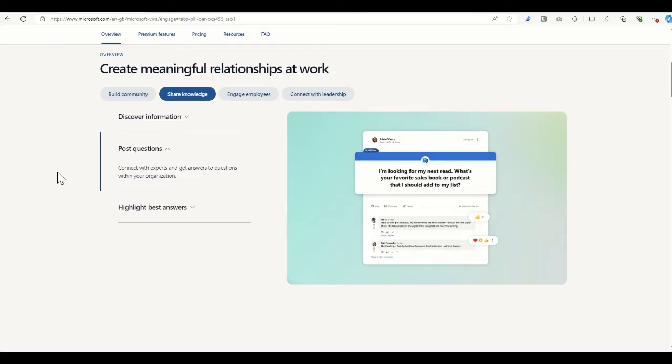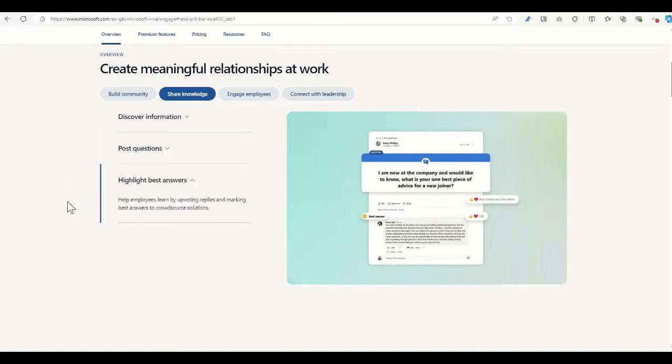This means that you can tap into some resources that might have some skills and knowledge in other teams that you don't necessarily have. So rather than looking at maybe outsourcing straight away, you can maybe look internally for resource and skill sets. And finally, under sharing knowledge, we have highlight the best answers. So those questions which get posted, we can also help employees learn by upvoting them, which is a bit like how Reddit works. And we can upvote those replies and mark best answers to crowdsource solutions.